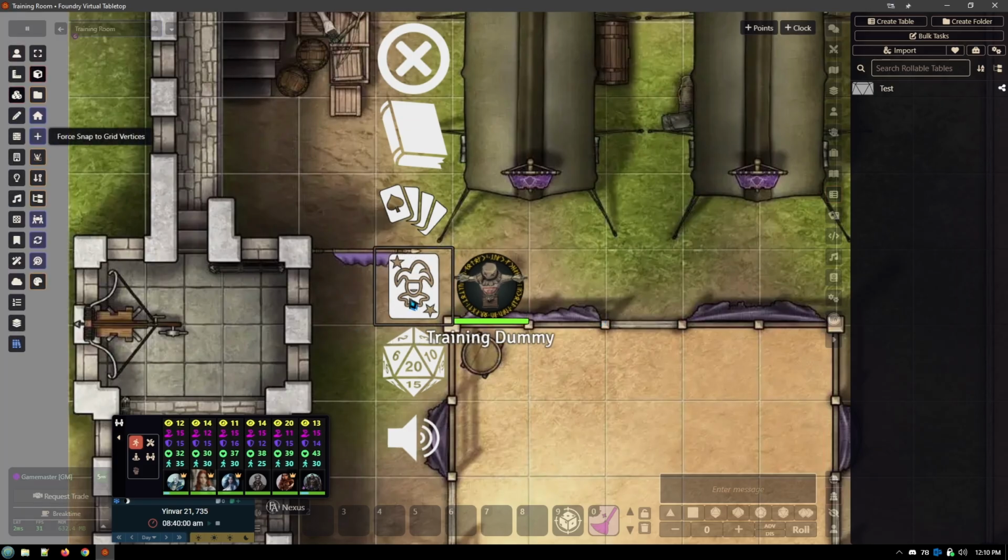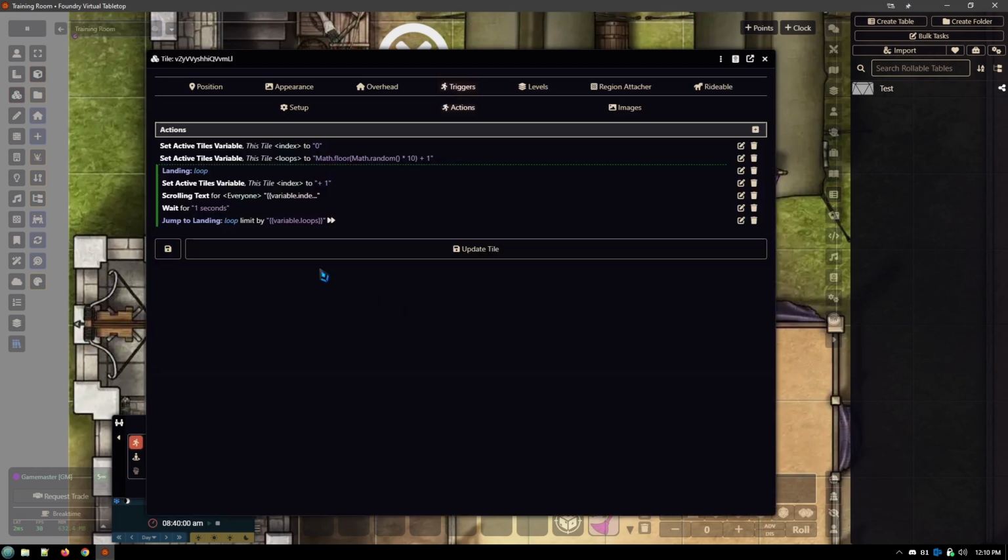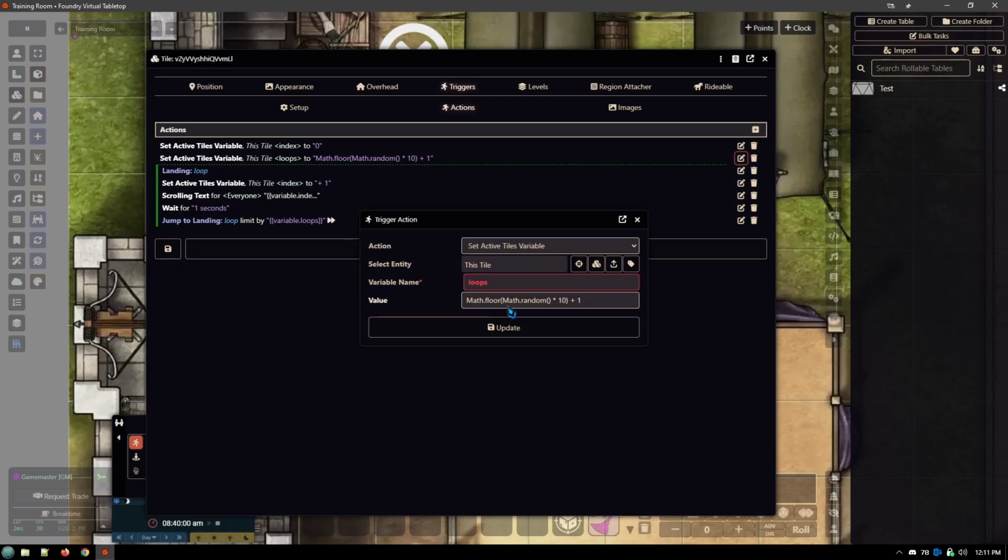Now, the way we do this one is I set an index. That's just for displaying the count of how many times it goes off. But the important part is I'm setting this variable on this tile using the random number generation feature of JavaScript. I'll show you how that works. We have Math.floor(Math.random() * 10) + 1, and that will give us a random number between 1 and 10.